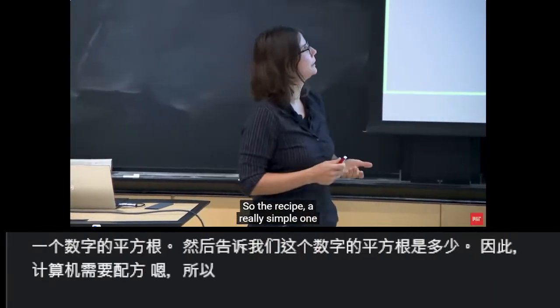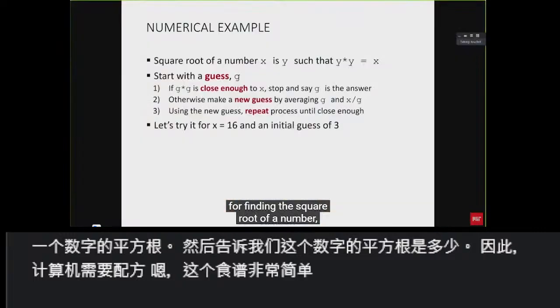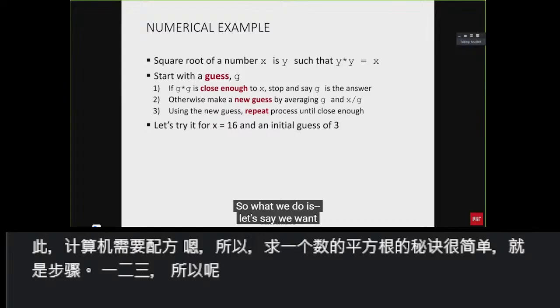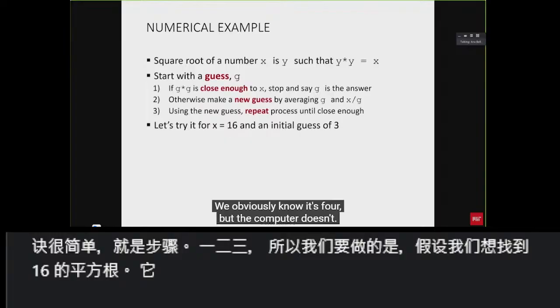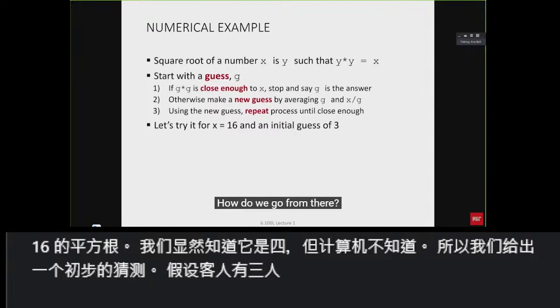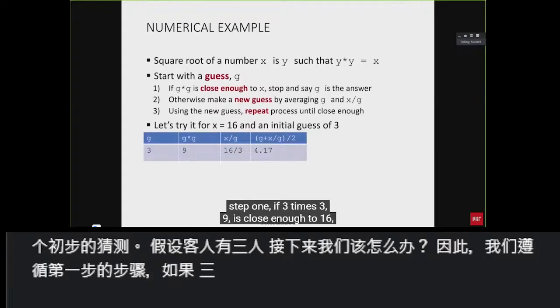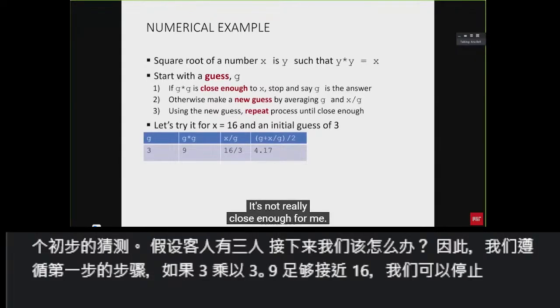A really simple recipe for finding the square root of a number is steps 1, 2, 3. Let's say we want to find the square root of 16. We obviously know it's 4, but the computer doesn't, so we give it an initial guess. Let's say the guess is 3. How do we go from there? Step 1: if 3 times 3, 9, is close enough to 16, we can stop. It's not really close enough for me, so let's keep going.